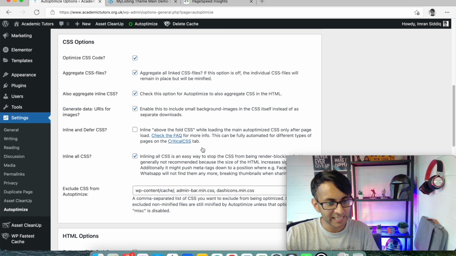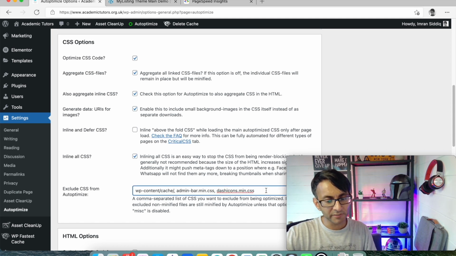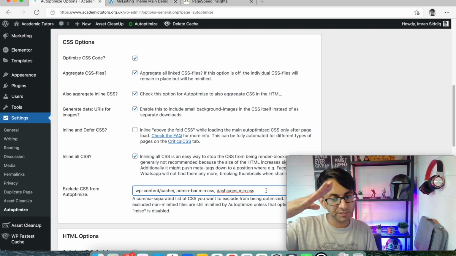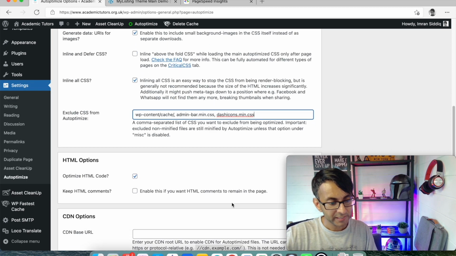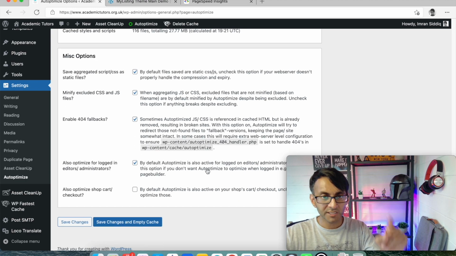Then we go to CSS options. Look at what I've ticked there. Down here, you will have another option, comma, it will say wp-content/uploads. Delete that out because you do want that one to be auto-optimized, okay? HTML options, tick that, and then make sure these are ticked as well.